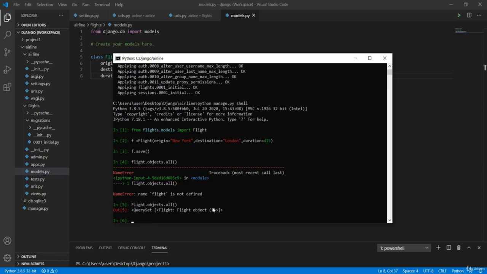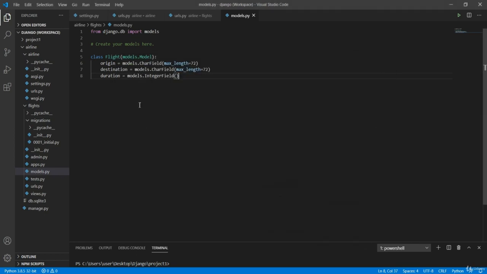Now Flight object 1 is probably not at all helpful as a name. It'd be nicer if this model had a cleaner way of giving the name of a particular flight, for example, and it turns out that we can do that. I'll go back to the code inside of models.py, which is right here, and any model can implement a __str__ function.